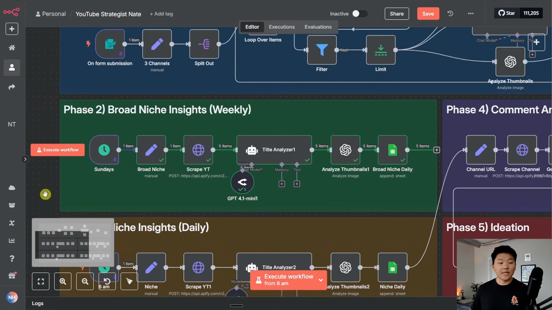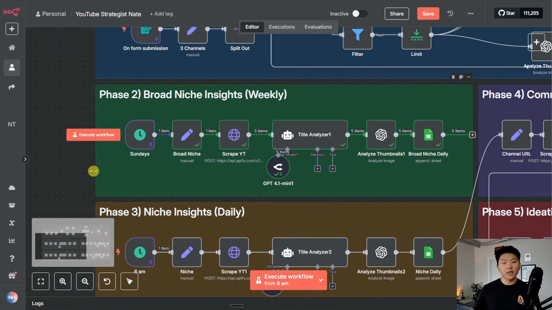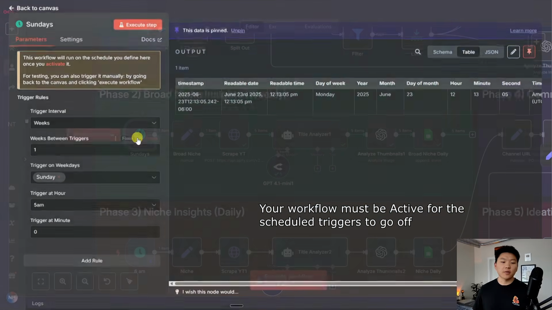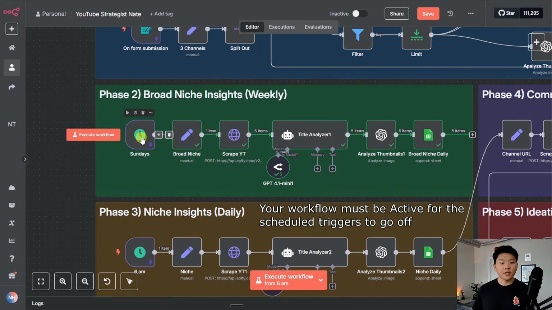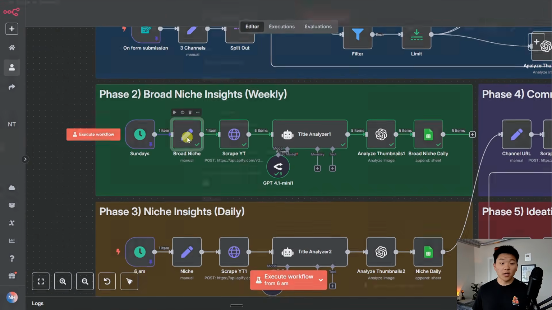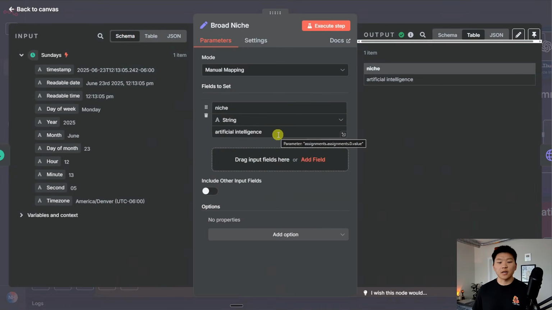All right, so then that brings us down here to phase 2, which is the weekly broad niche insights. This trigger right here is a scheduled trigger, and it's gonna go off every Sunday at 5 a.m. After this goes off, it's going to grab our broad niche. So I put mine as artificial intelligence. You can set that to whatever your broad niche is. If your targeted niche is fitness, maybe you put this as health or well-being, something like that.